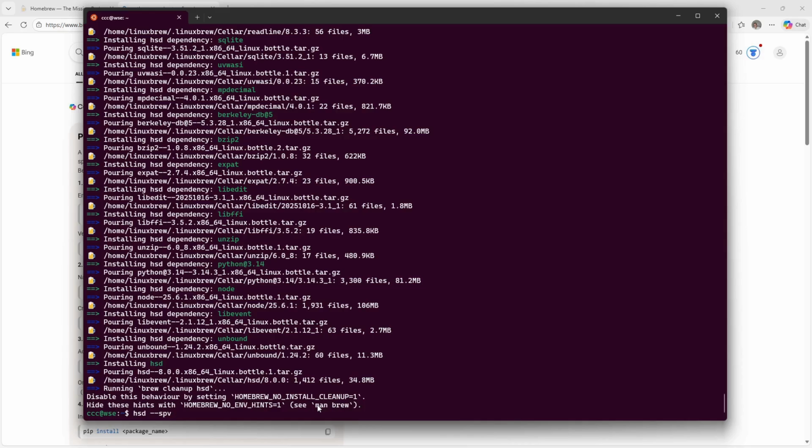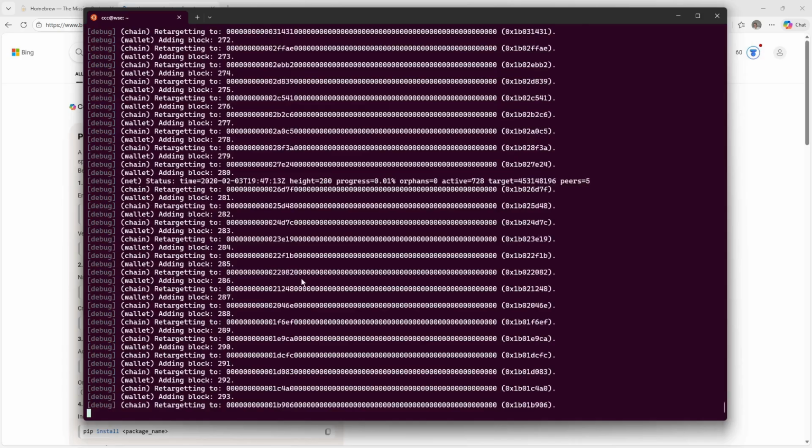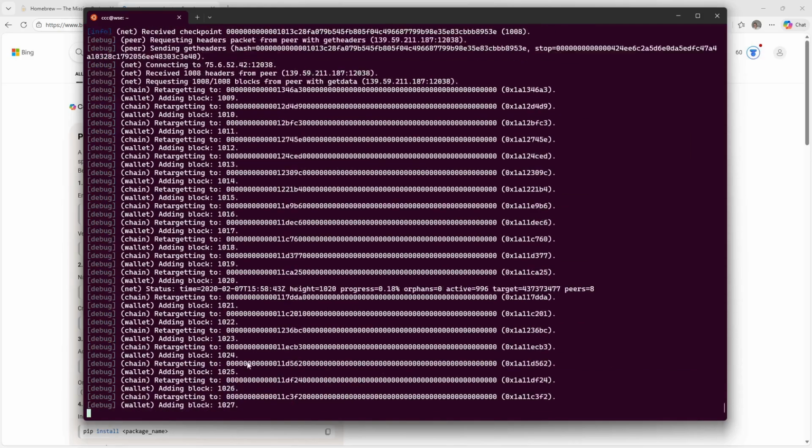And if you have a slow internet, the SPV node is recommended. So in this tutorial, I will use the SPV node because the full node will take too long to sync with the blockchain. Hit enter, and now the Handshake blockchain starts syncing with the network.